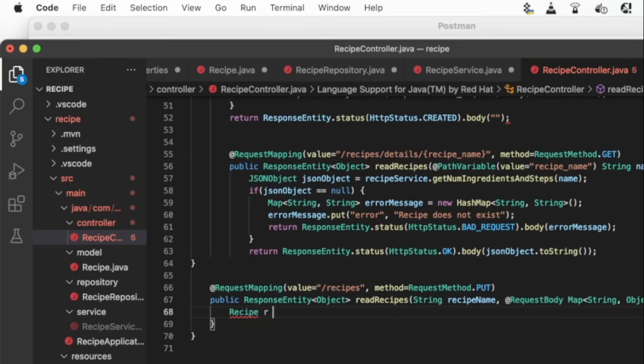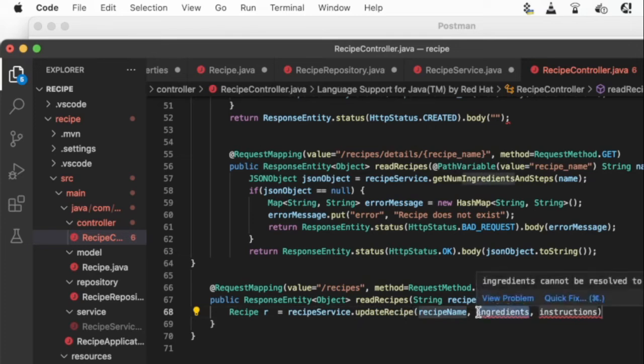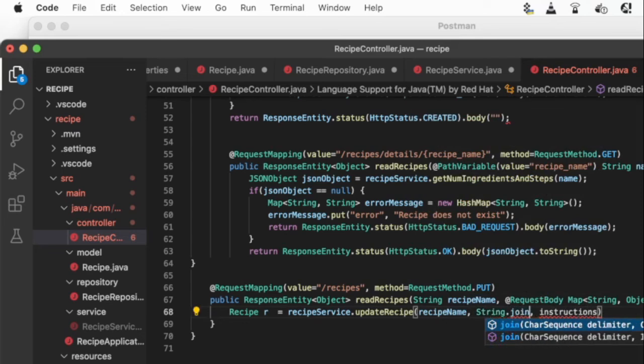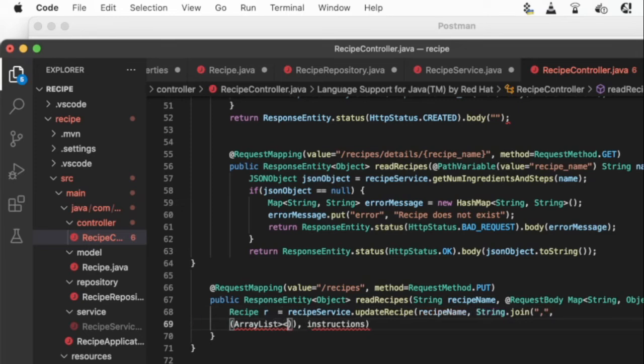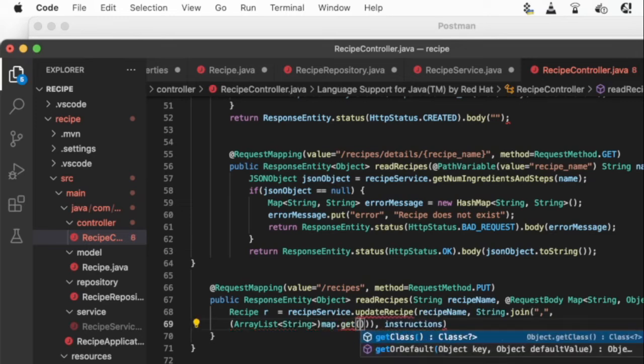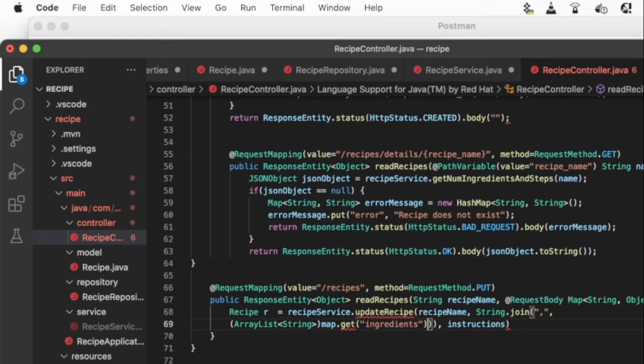So spr equals update recipe with recipe name, and then this is where we will call String.join, because if we're getting from the request body, again, we're going to convert from list to string. So we're going to do String.join on a comma, and it's going to start off as a raw string. And then it'll do map.get ingredients. And then we're going to do the same for instructions.